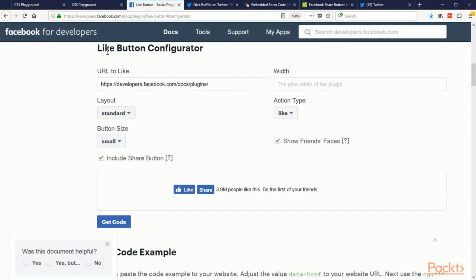If I click the like button configurator, there's the URL that you want to like. This would be the URL to your website. So let's say you have a blog and each post has its own URL. You might want to have the link go to your main website and not necessarily that blog post. So you can do that here. If you don't include it, it will include the current URL that's displaying.